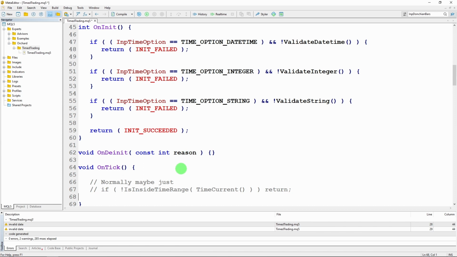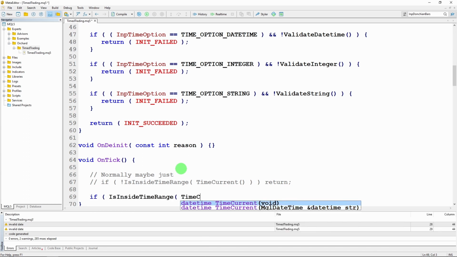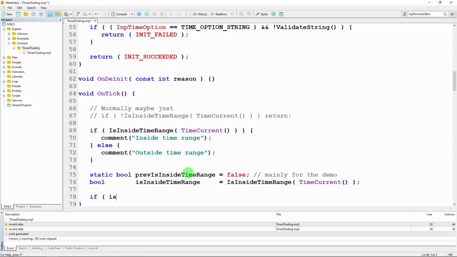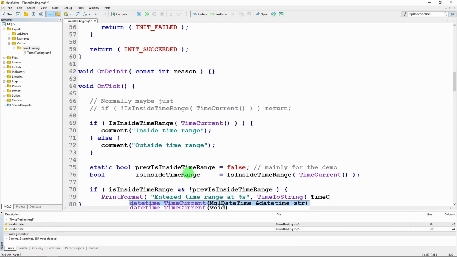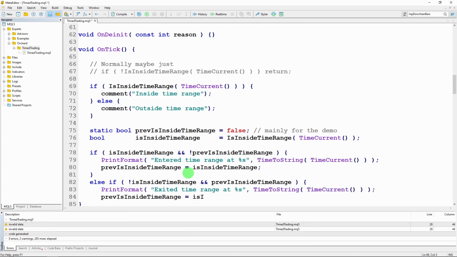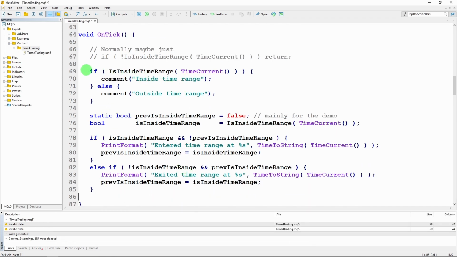But since this sample Expert Advisor doesn't actually do any trading, I'm going to be printing some statements to show if we're inside or outside of the range. So these first statements, I'm simply calling that is inside time range and then setting the comment that I'm inside the range or outside the range. Passing time current. I have chosen in this case to always pass in the current time, just in case there's a reason you want to pass something different in there.